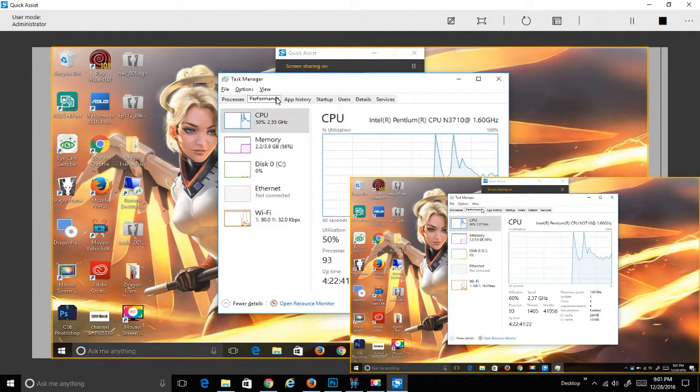Maybe they're having performance issues. You can go over here, check out how the CPU is doing, if they're short of memory, if their hard drive is full. Ethernet's not connected, of course, since this is wireless. Tells you how your throughput is doing. You can do pretty much anything on the computer, so you always want to be careful. First rule is do no harm.